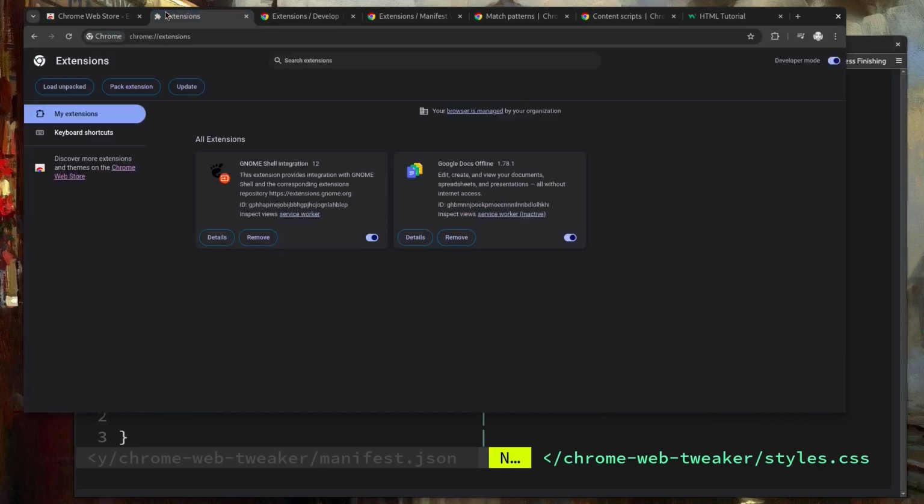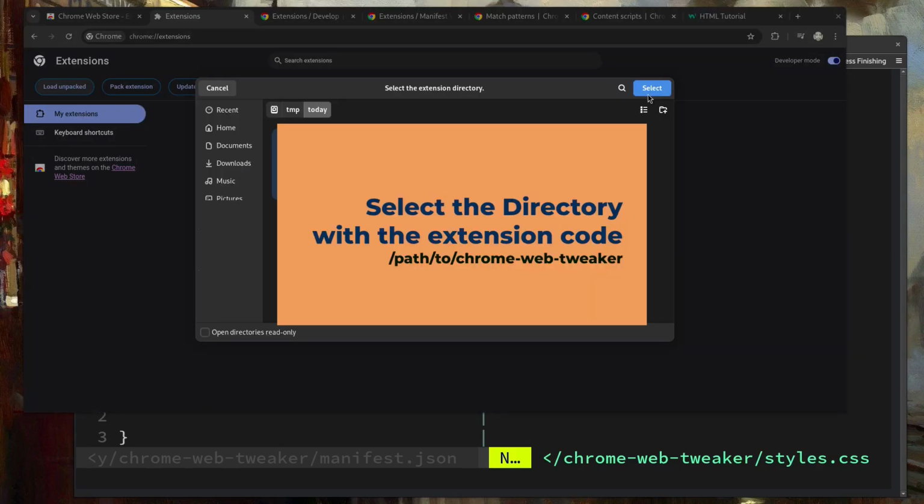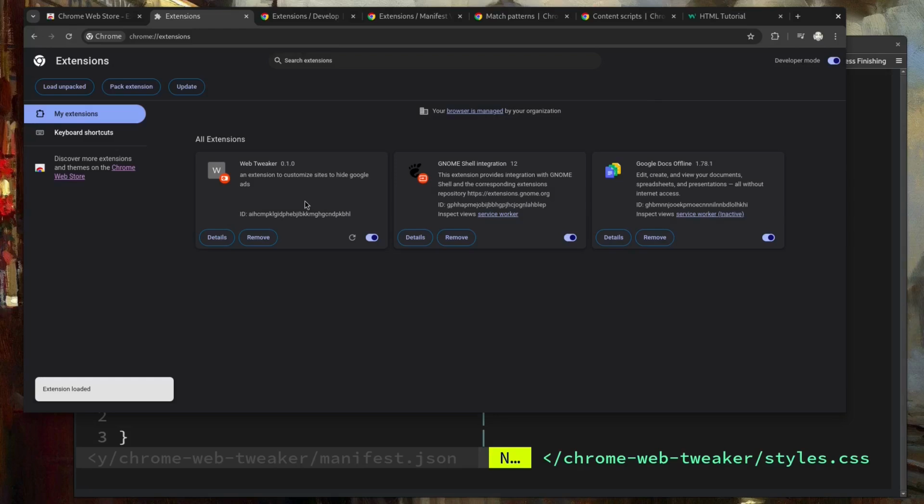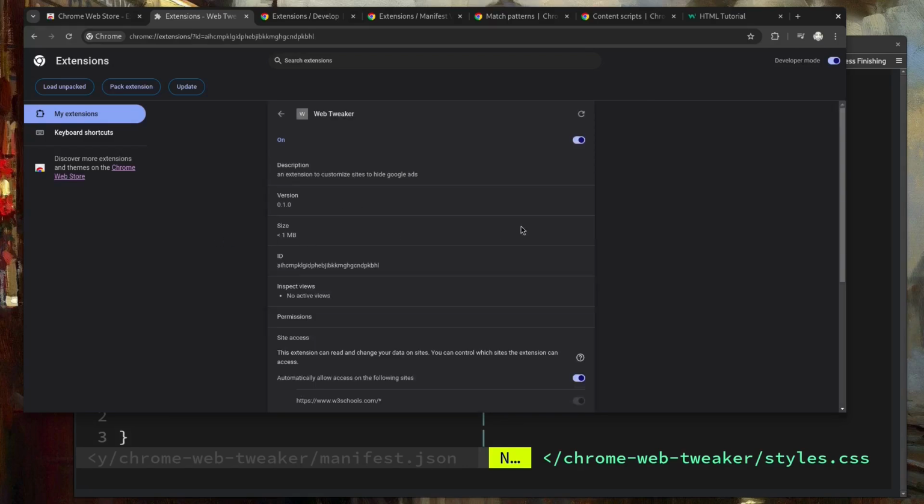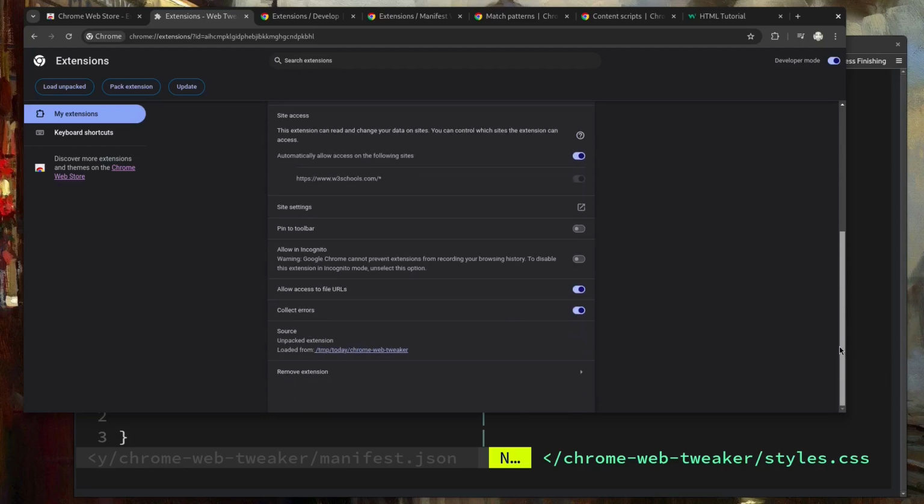Now we need to go into extensions and make sure that developer mode is on. Click on Load unpacked, then select the Chrome web tweaker path. Now we see we have web tweaker 0.1.0 available here. We can enable or disable it. We can even go into details, and if you want it to work in incognito mode as well, we need to enable it specifically. So allow in incognito should do it.